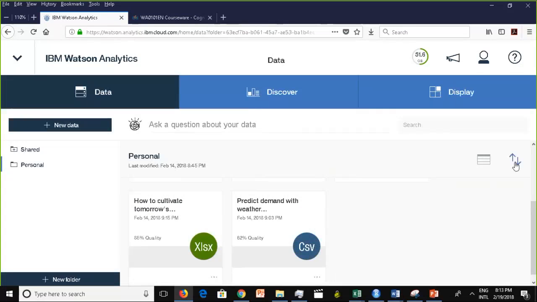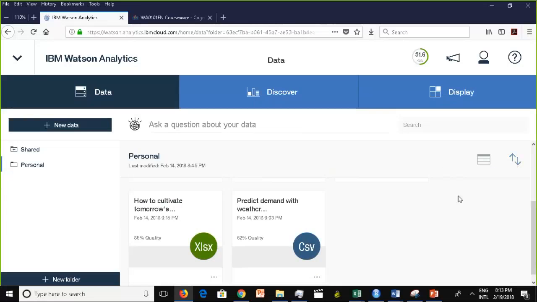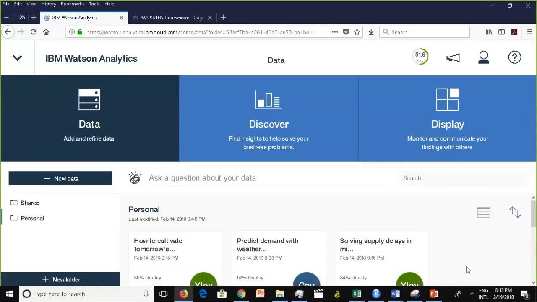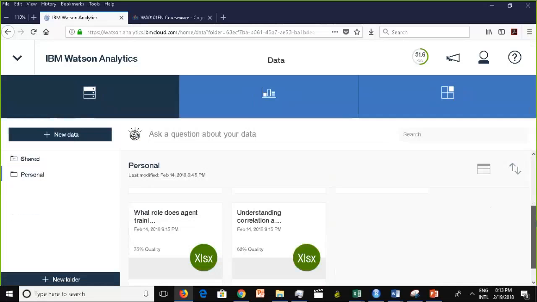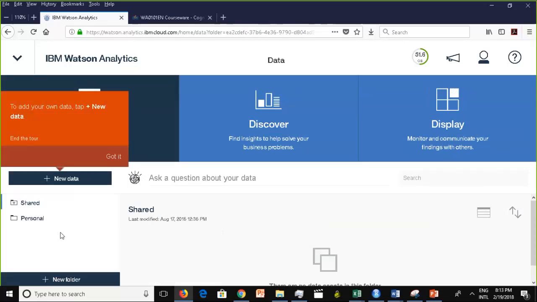Now, here are my sorting options, right? I can sort by name, or I can sort it by last modified. There is no option to sort it by the owner. Remember, we cannot sort it by the owner here because I'm the owner. This is a personal folder, right? So this is files that I have. Shared means everything that's shared with me, right?